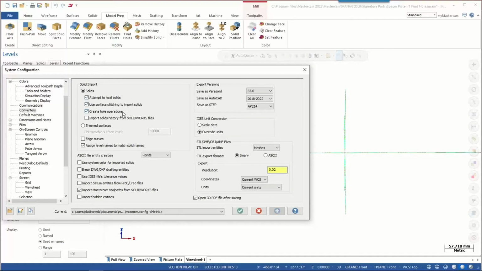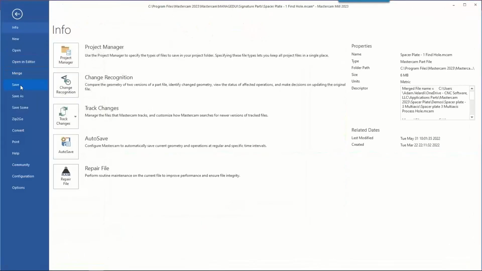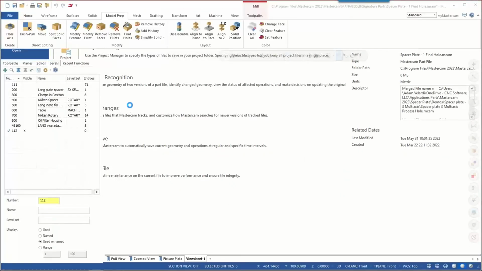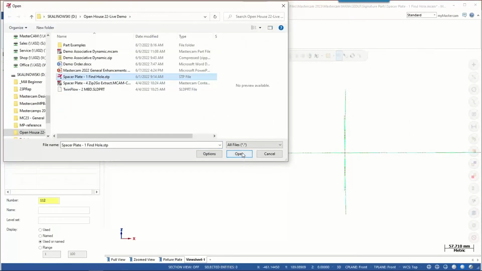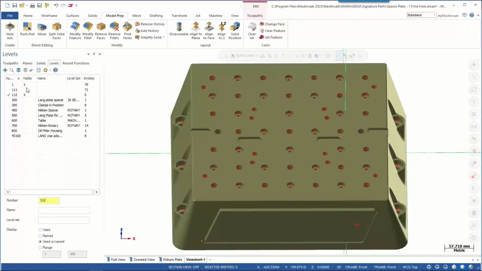Now, notice we have a create hole operations. With this box being checked, if we do file merge, and we bring in a STP file, notice that the holes have automatically been found.